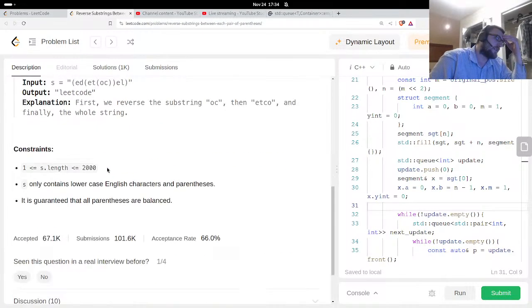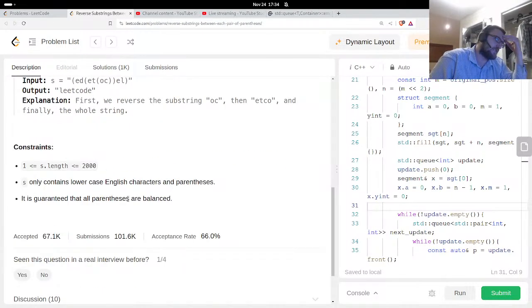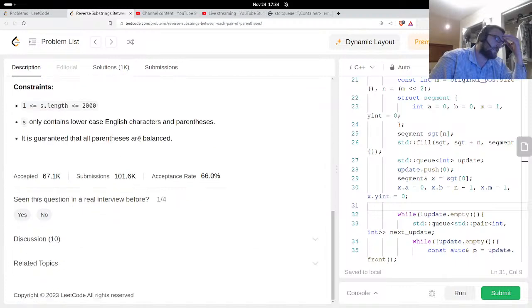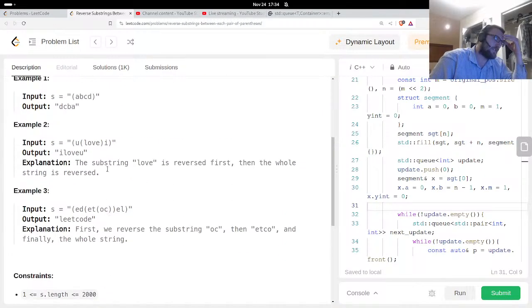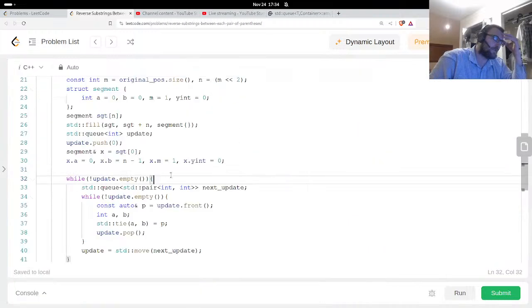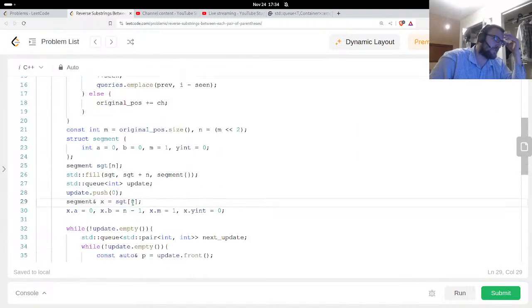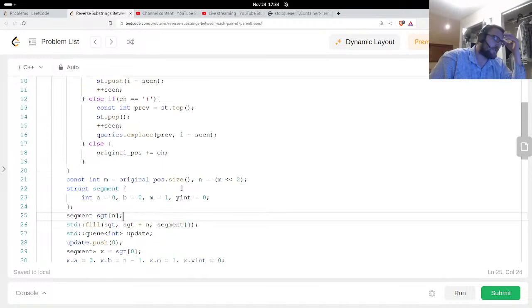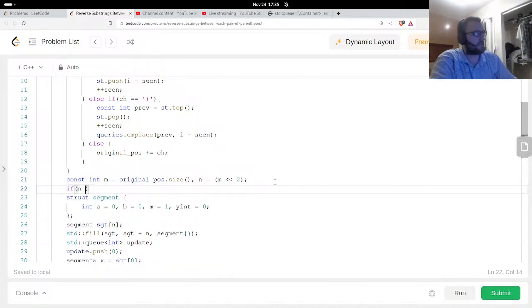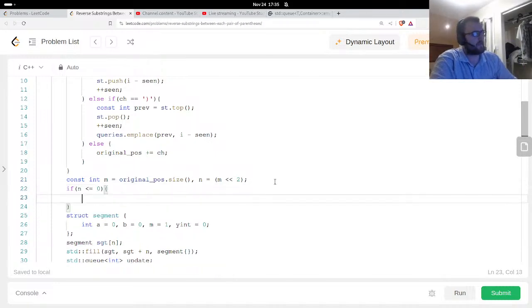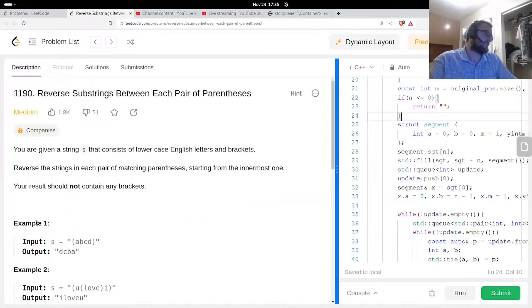Forgive me, checking to see. What if it's empty? I guess I'd want to check too. Also, if it's an empty string, that could be a little bit awkward. If n is 0, I might have to just return something, an edge case.